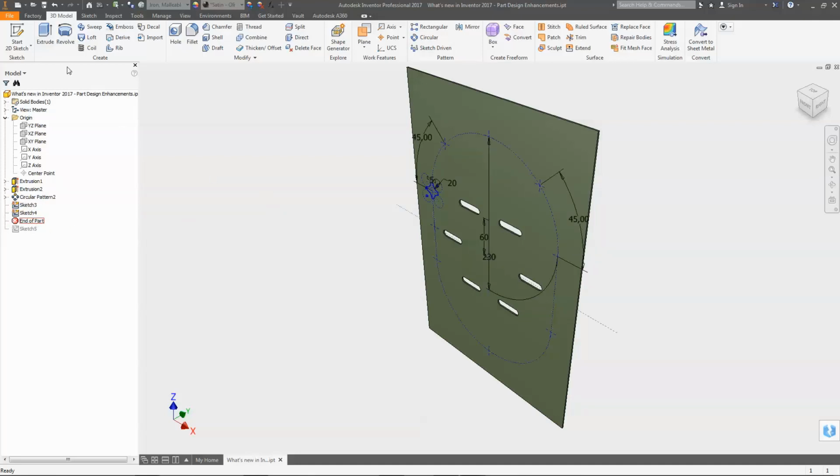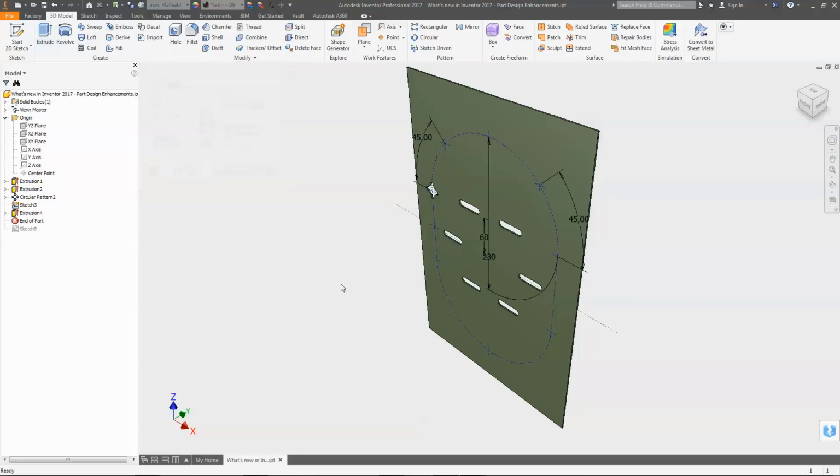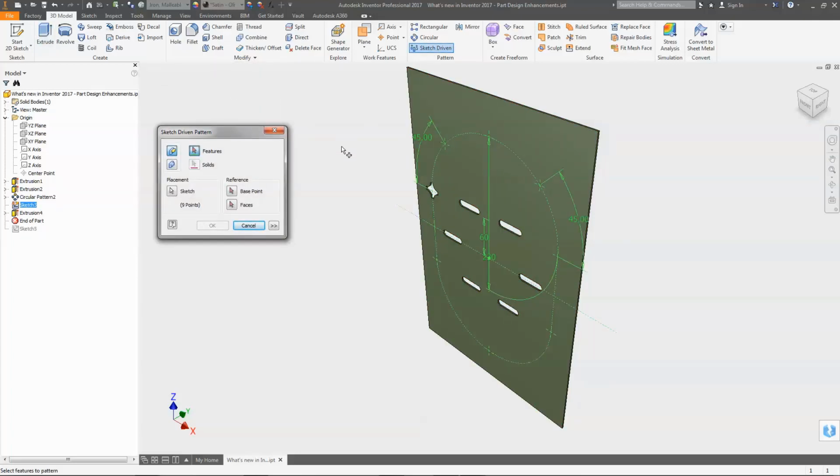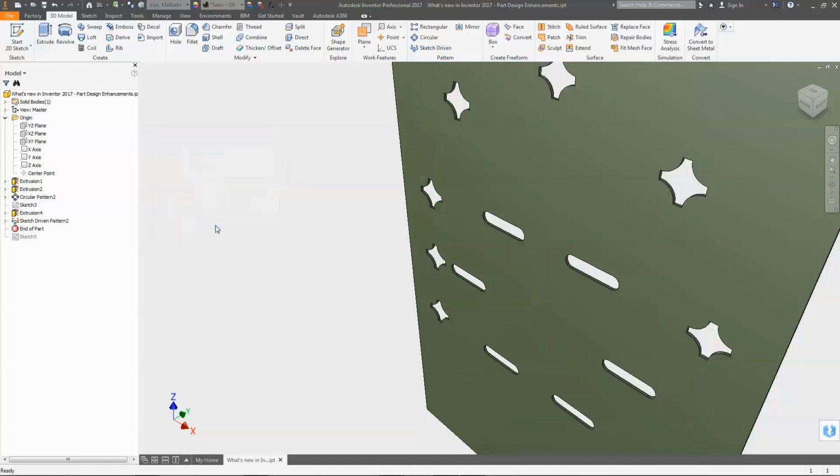I prepared two sketches, one containing the closed profile for the cut and one containing the paths with defined sketch points required for the pattern. After the cut has been extruded, I just need to select the feature I'd like to pattern along my pattern sketch. The sketch containing the pattern points should be automatically detected.